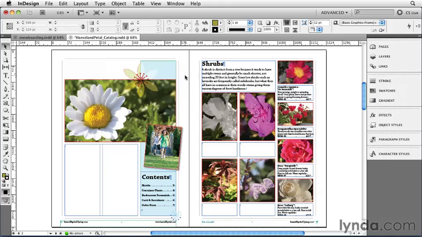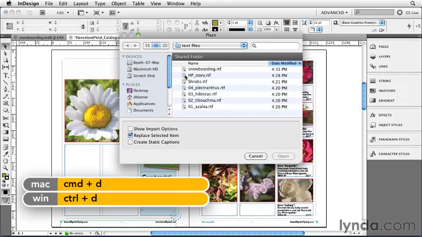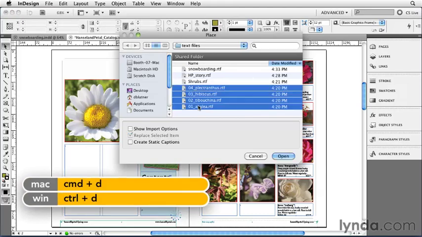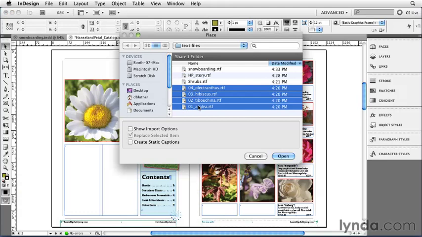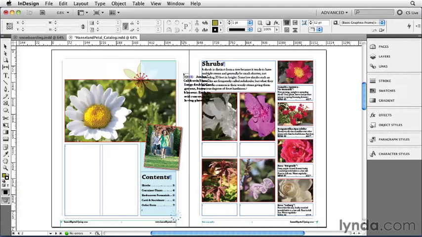Now I'm going to do the same thing again, but this time I'll use the keyboard shortcut, Command-D or Control-D on Windows. Instead of just grabbing one, I'm going to grab 4 different files here that I'm going to import. I'll click Open, and all 4 of them get loaded into the place cursor. You can see the little blue 4 there saying there's 4 files here to be placed. And if I press the down arrow key, I will go through each of those files one at a time.